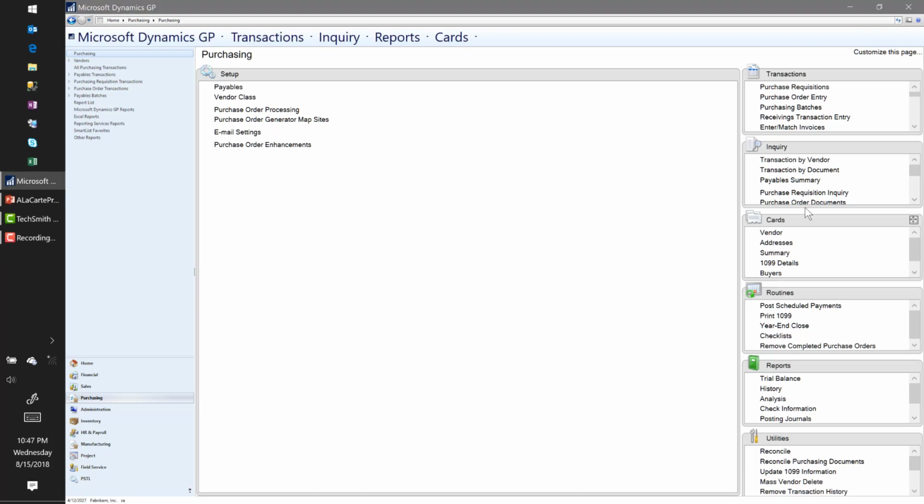All right, so moving on. So our setup is complete. We have the foundation laid. Let's go ahead and let's take a look at the cards. So cards in the system, those are your master records.